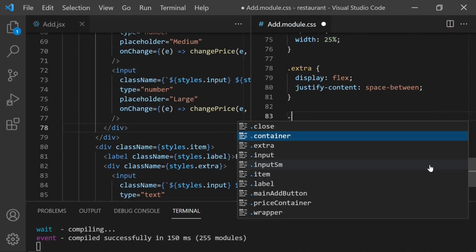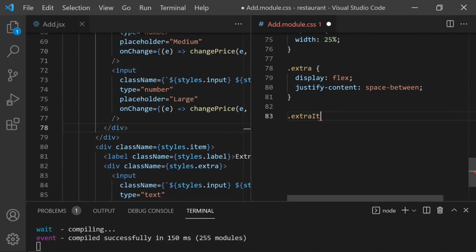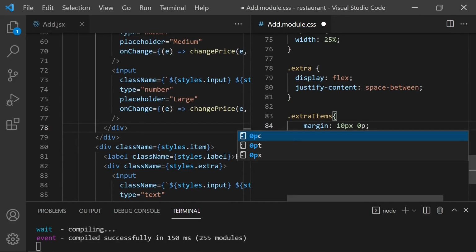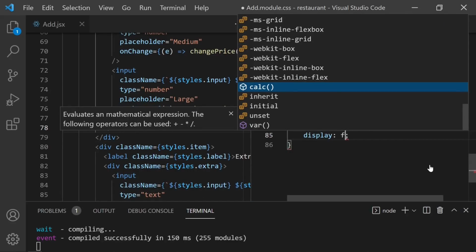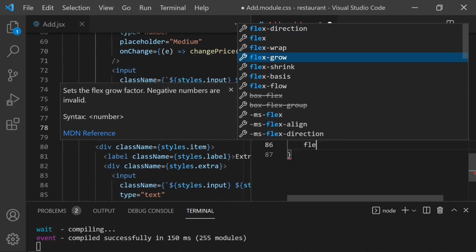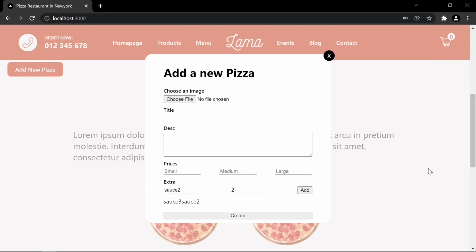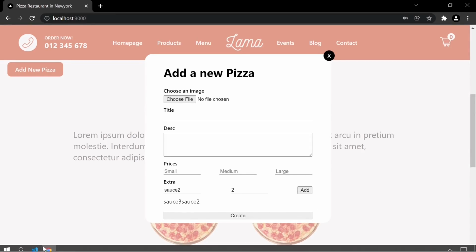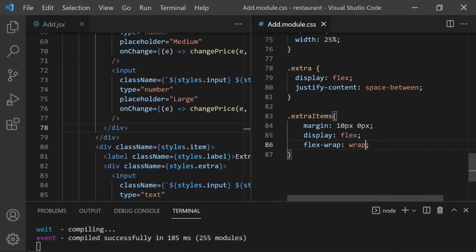Remember, there is a container, extra items. Let's give some margin between them, 10 pixels and 0 pixel. And display will be flex, and flex wrap will be wrap. So if we add here around 10 items or something like that, it's not gonna be horizontal anymore. After this line, it's gonna start from new line. That's why we are using flex wrap.